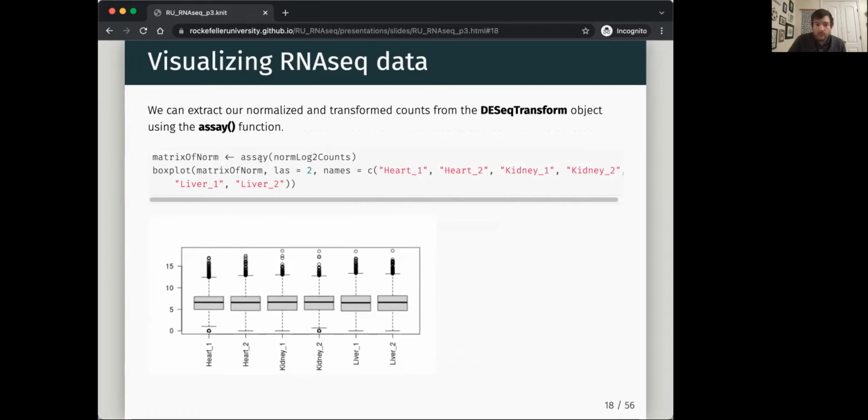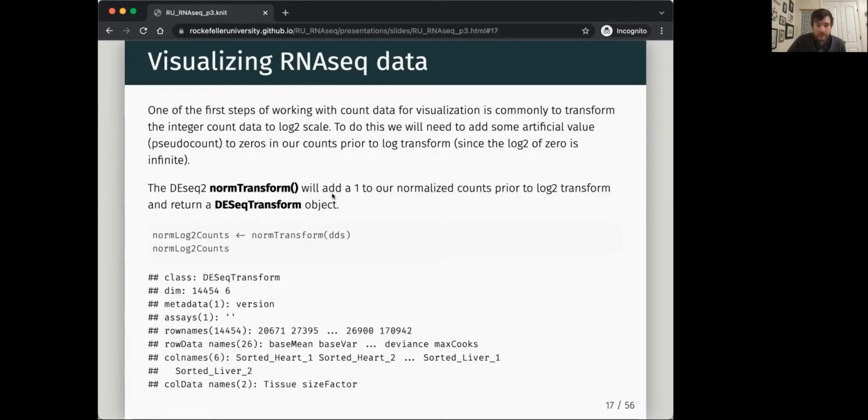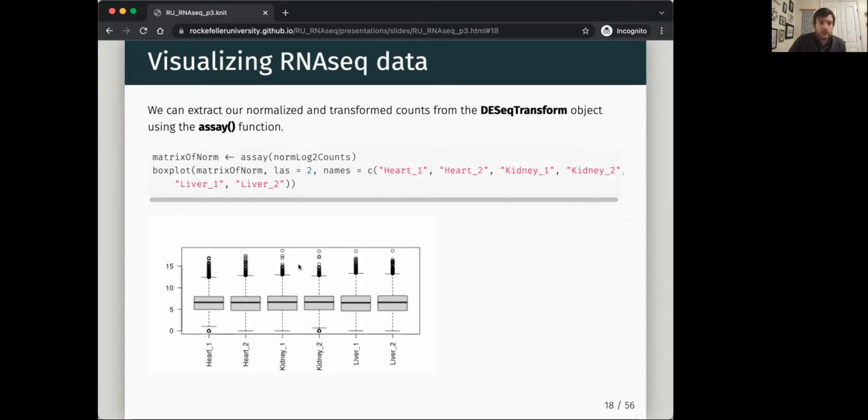And once we do that, we can use the same assay function to extract out the counts. Okay, so this step just did a transformation. You can see it's now a DESeq transform object. We can do assay to get the counts out, and then we can provide that straight into boxplot. Okay, and so we have the transformed counts shown in the boxplot, which is cool, but pretty much very consistent between all of them. It's generally what you expect to see if you're doing a genome-wide visualization. You'd expect everything to be fairly consistent across the board.